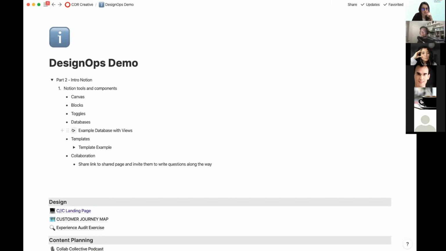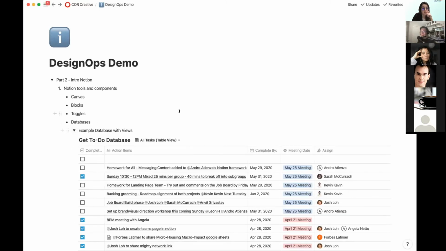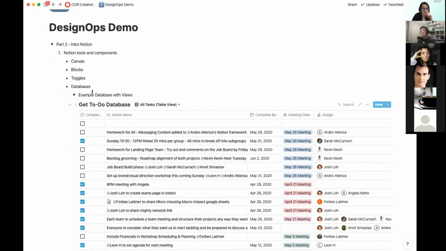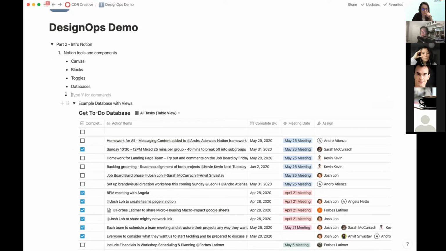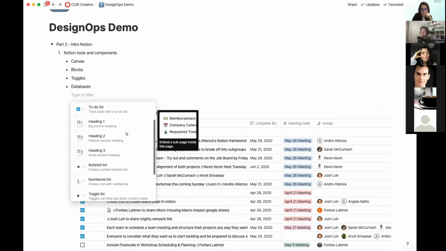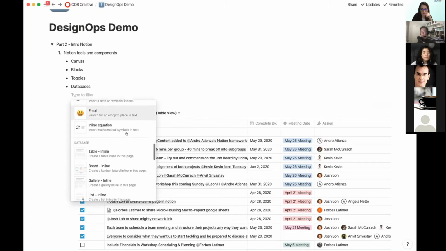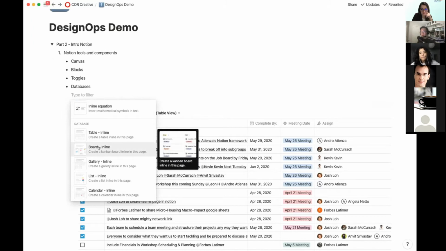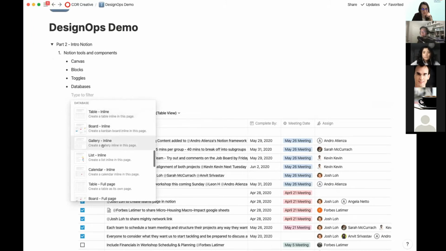Here's an example of a database with views. So essentially what you can do is add a plus, and then let's say I want to do a Kanban board. So these are all different databases. There's tables, which is kind of like Excel. There's a calendar database. There's a list.